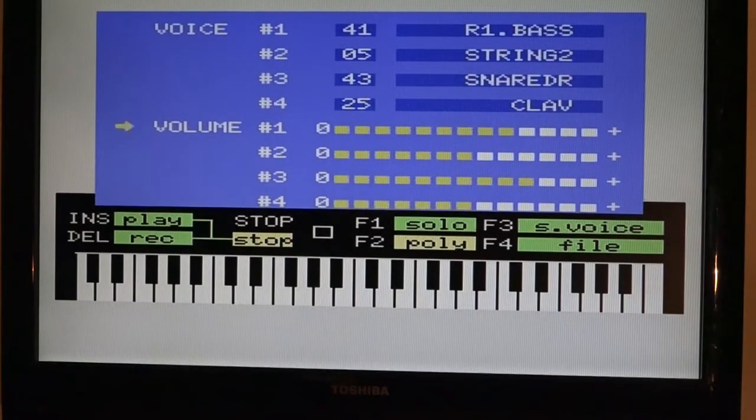So the song's now playing, and as you can see, I can adjust the levels of each sound. So that's the bass sound. That's the string sound. This is the snare. And that's the clavinet sound.